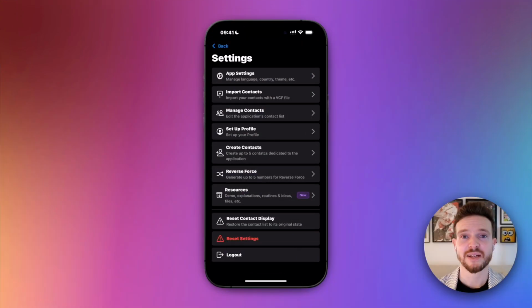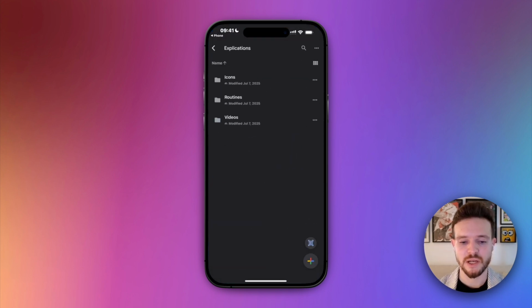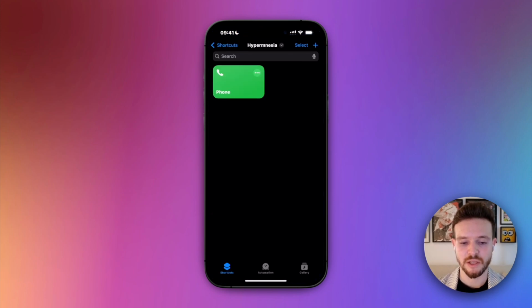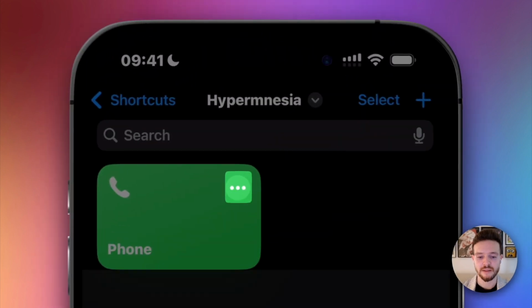I went ahead and created a shortcut for you that you can use straight away to automatically lock the screen and open the app with a certain icon. You can modify the icon, by the way. So if you go to resources and go to the Google Drive, you will see icons, and then you can download the shortcut here. So once you downloaded it, you can open it in shortcuts and then press the edit button here.